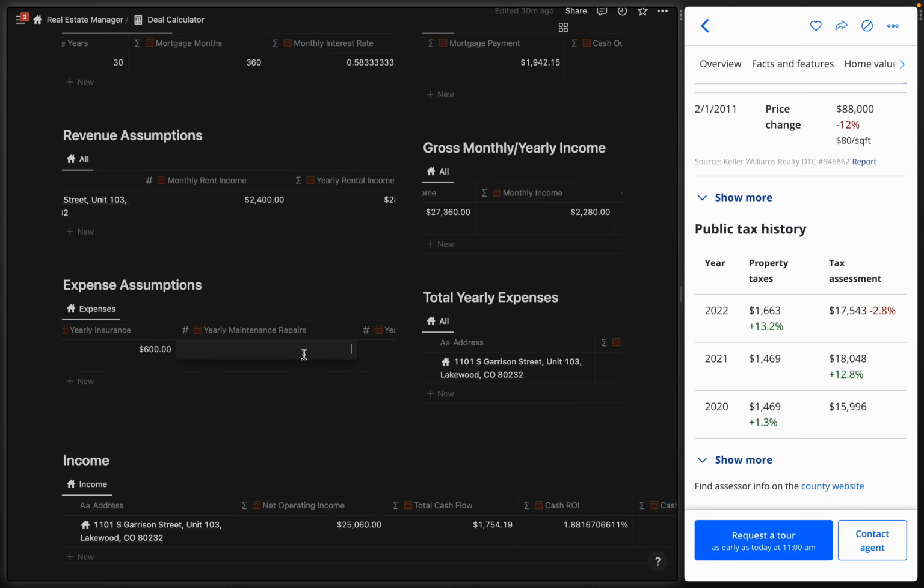For maintenance, let's say that we're actually around the property, we're pretty handy. We're only going to put this at around $400. For yearly utilities, I'm going to have the tenant pay for electricity. So really all that I have to handle is water and sewer, which is around $30 a month. So let's put this at $360.